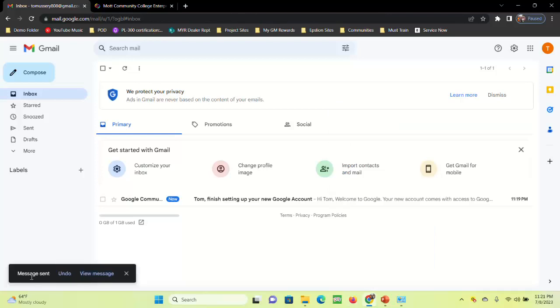Now, it literally just said that down here in the lower left, my message is sent. Poof. I just signed up for Google, for Gmail, and sent an email in like 3 minutes.